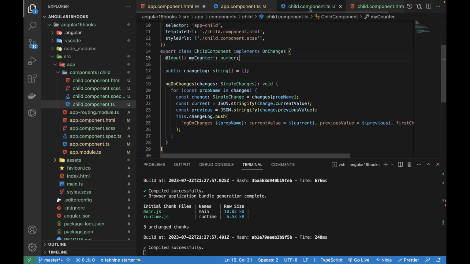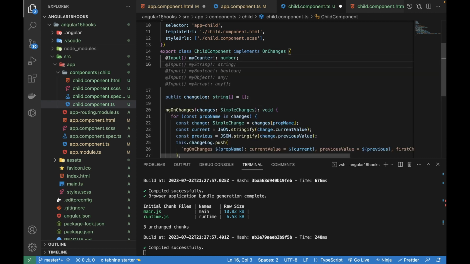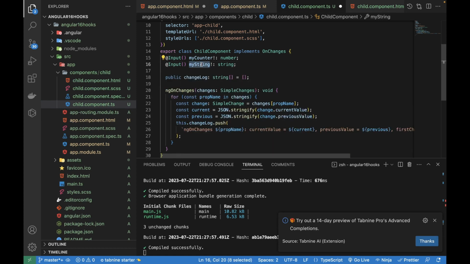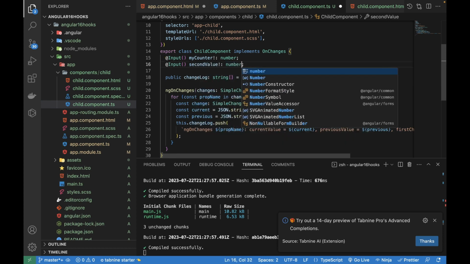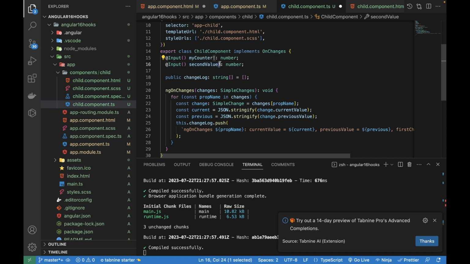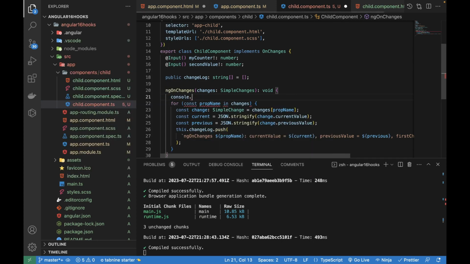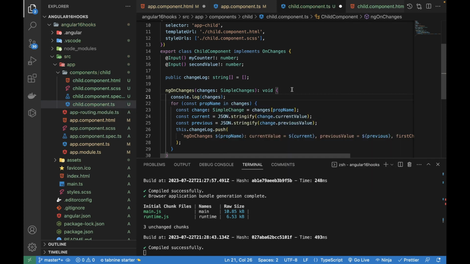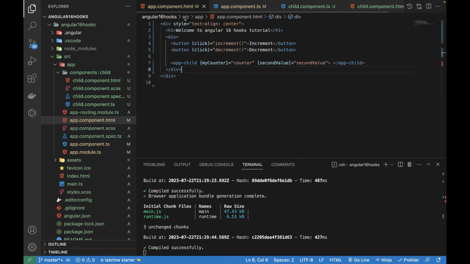So I'm going to click here and receive it in the child component. I'll again be using the Input decorator. It has created a lot of these, I don't need these, so I'm going to name it secondValue over here. It is of type number, and it is optional the first time. So I'm going to write the console.log, and I'm going to add the changes simply like this. So let me save it now. Actually, I forgot to save my app HTML file. So let me save all these files.